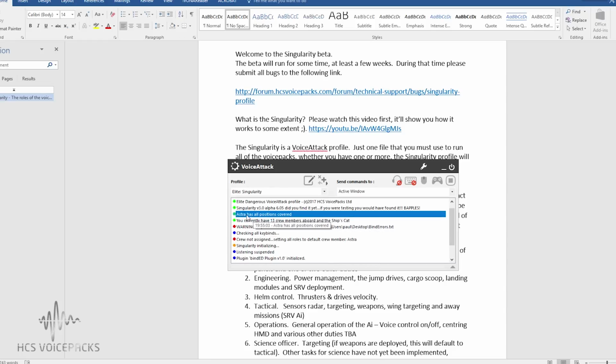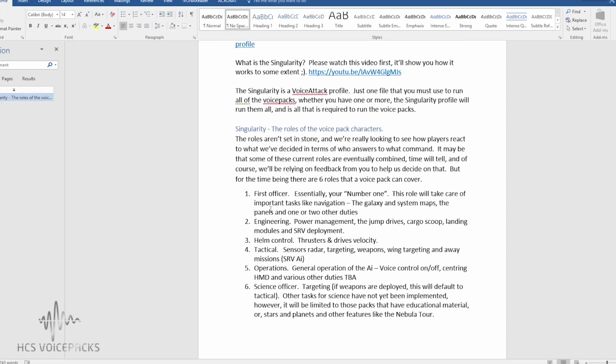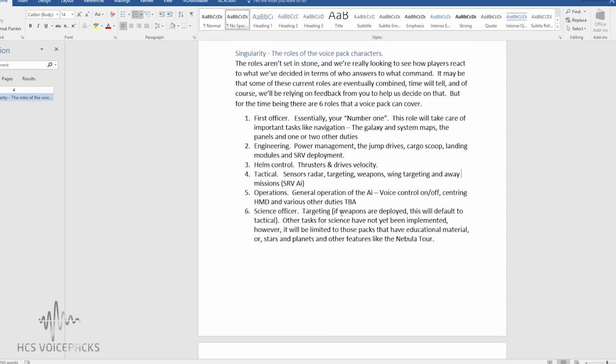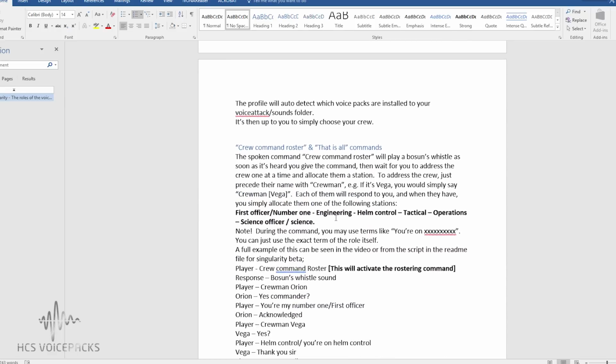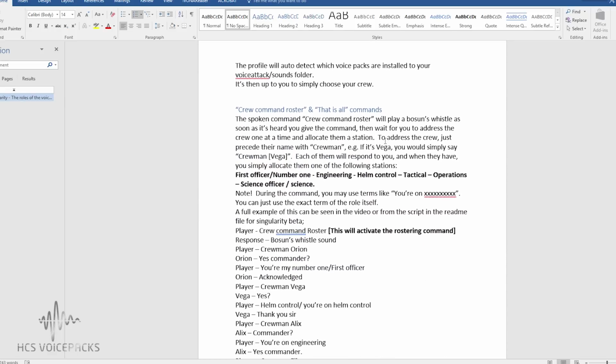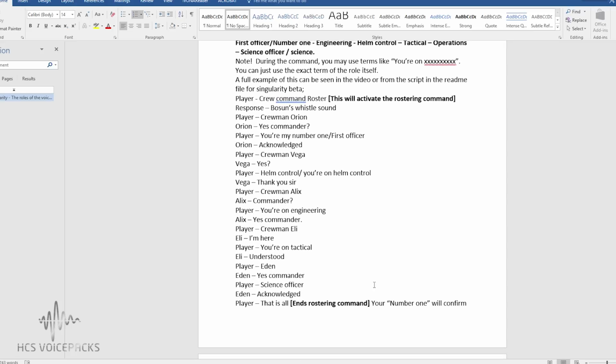So also it's defaulted all of the positions, the stations, to Astra. So what it's done is all of these stations here, it's defaulted to Astra, and that's just until we do what's shown in the video, which is tell everybody where they're going to be working. And to do that, you need to learn about the crew command roster, and to finish that command, you say that is all. So there's a demonstration of that here in text format.